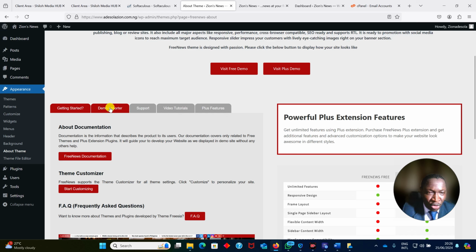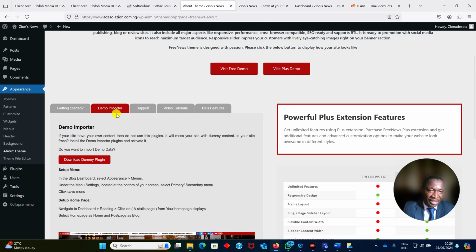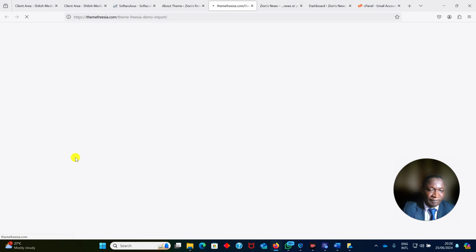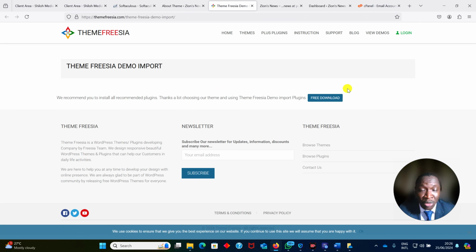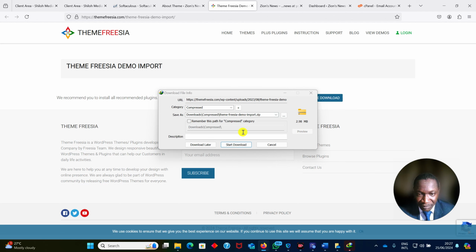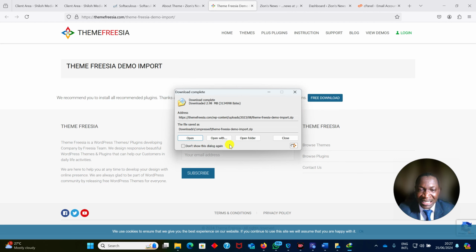All right, I go to this demo importer. Then I will see download demo plugin. I will click it. Then I will come to free download. It's free for you. You are not paying. So you click free download. Okay. Then after downloading it, I click start download. It has already downloaded and it has been saved on my system.